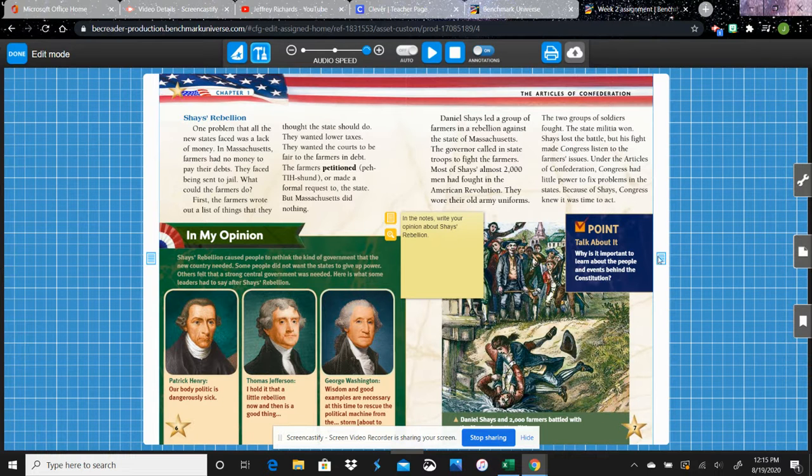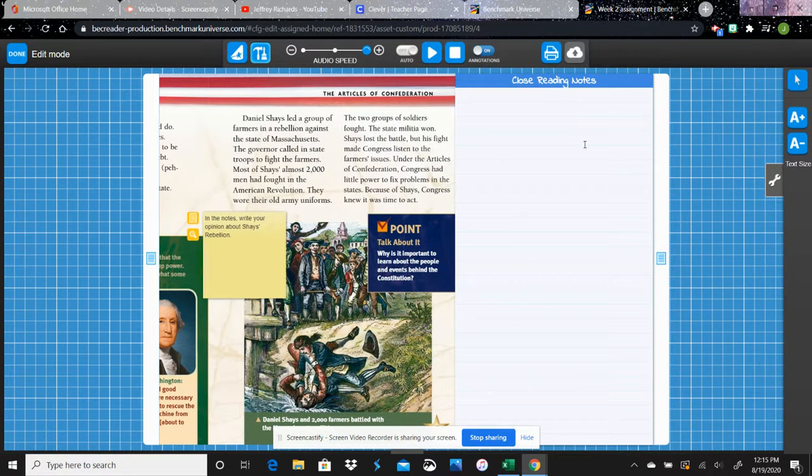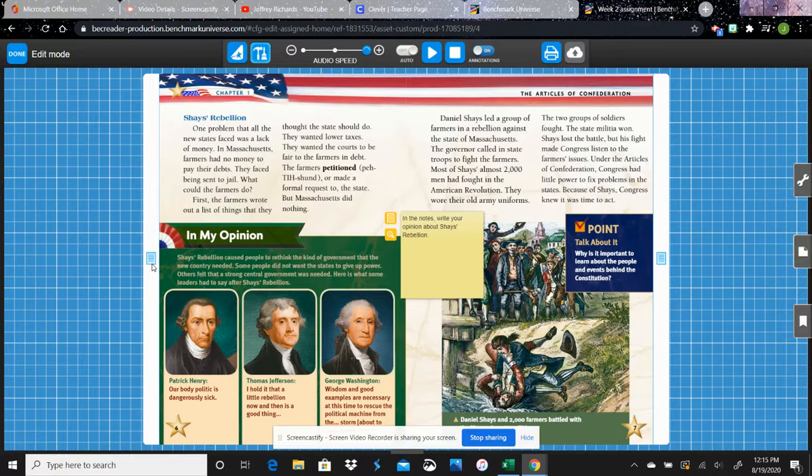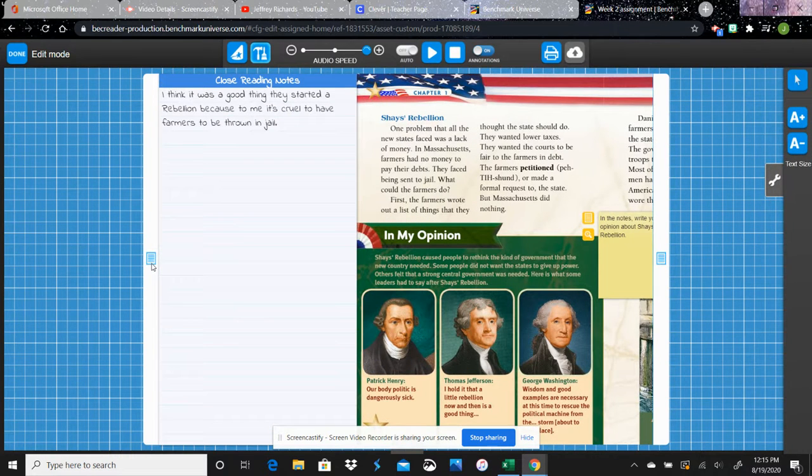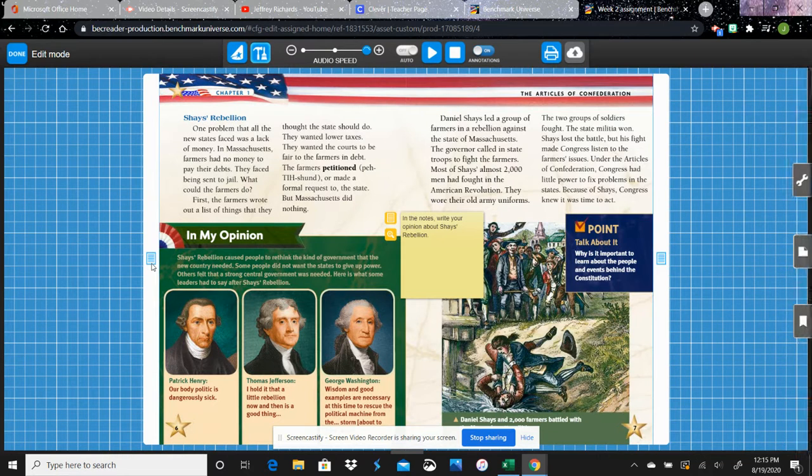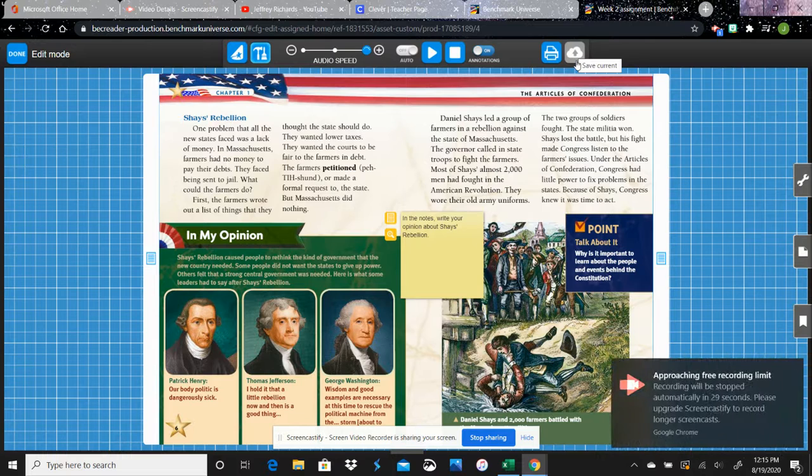So now what the student can do is go to a note side, either this side or this side, and they can type in their notes. The most important thing that the students do is after they type that note, they go up here and click this little cloud that says Save Current. That makes sure that it gets saved so I can see their work.